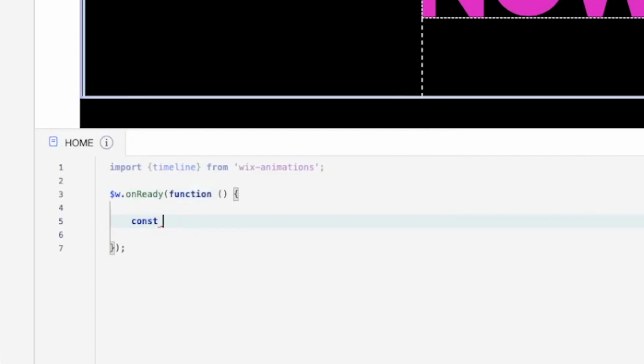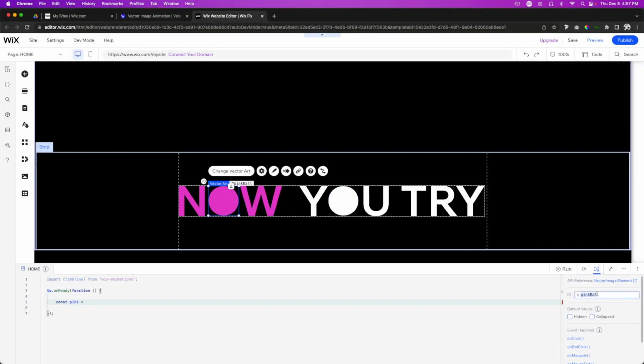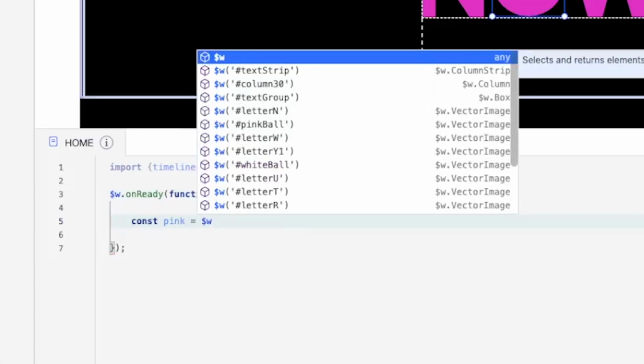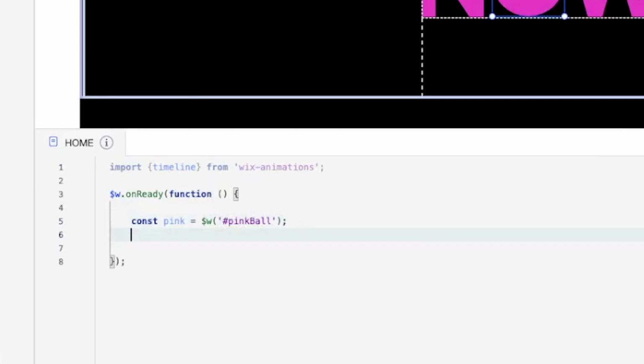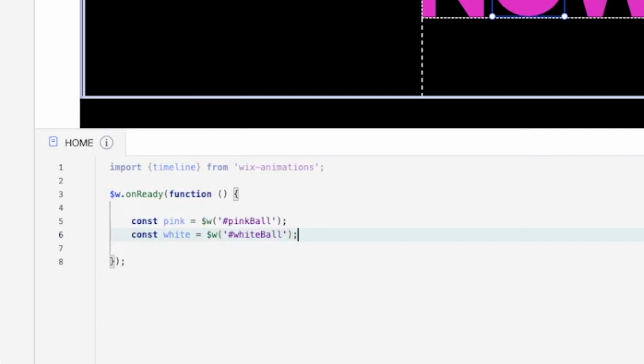So we're going to say const pink is equal to, and we need to call this pink ball. So let's go ahead and grab this. We'll say pink ball. We'll go ahead and grab this over here, and we'll say $w pink ball, just like that. And now we need to do the same thing for white. So we're going to say const white is equal to $w white ball, just like that.